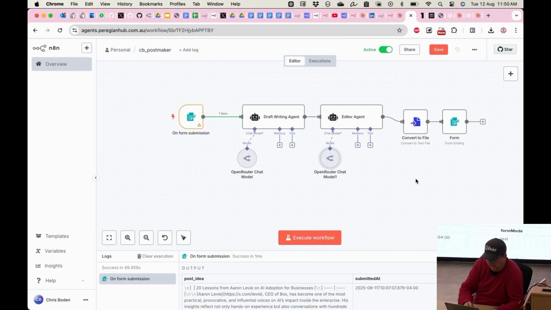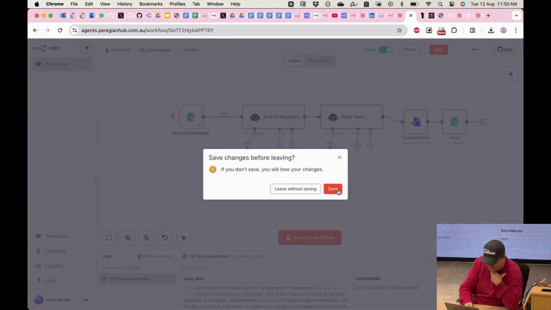So we're going to try and create this from scratch rather than just copying and pasting an existing workflow, because I think that way I can teach you all how to do this. I've literally just got to figure out how to copy it. Okay, let's do this from scratch. I'm going to save it.